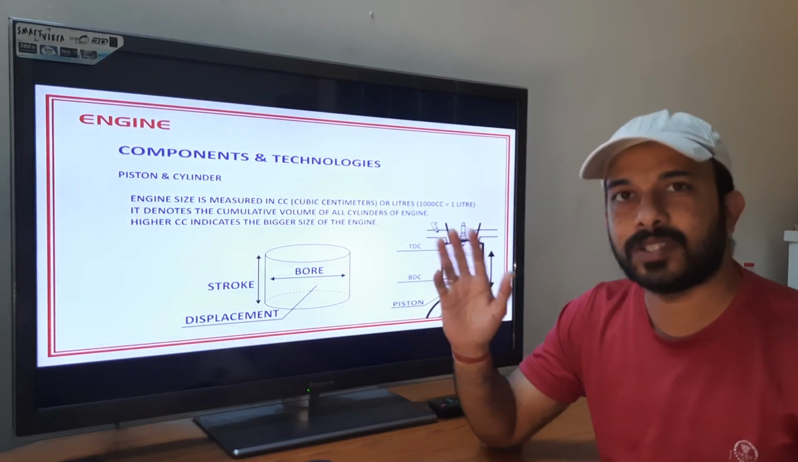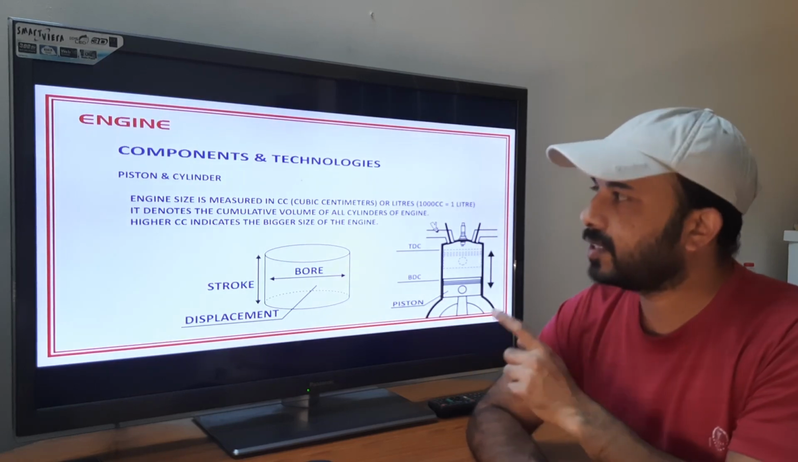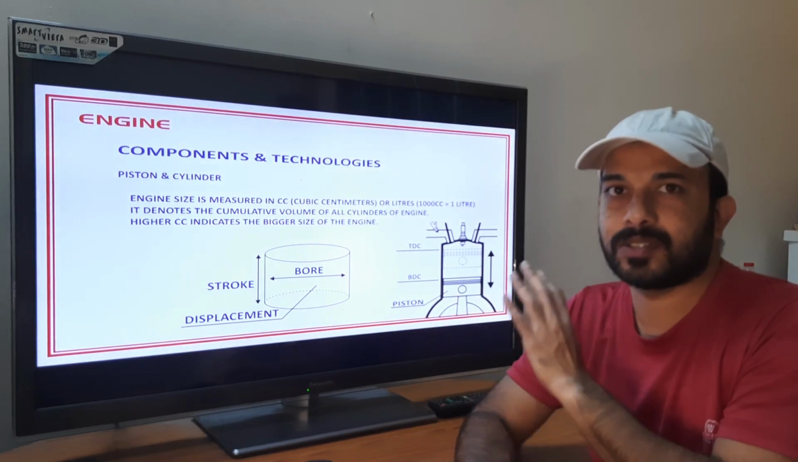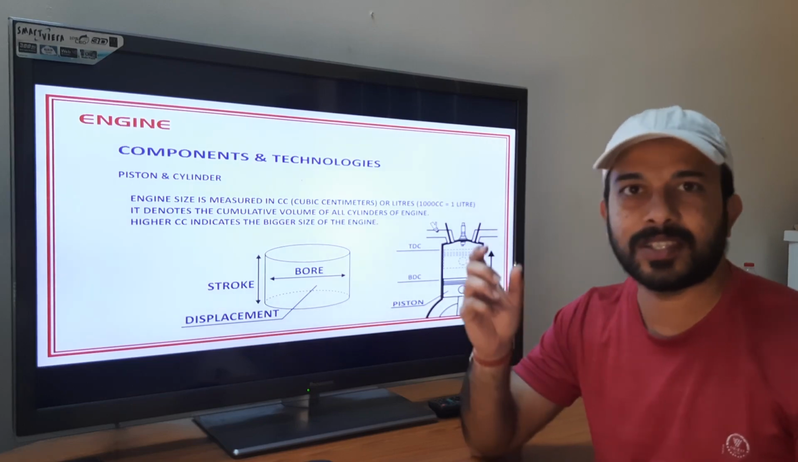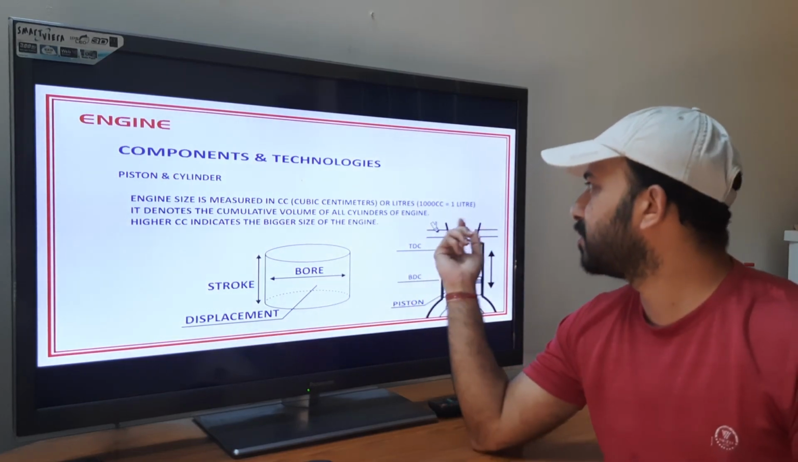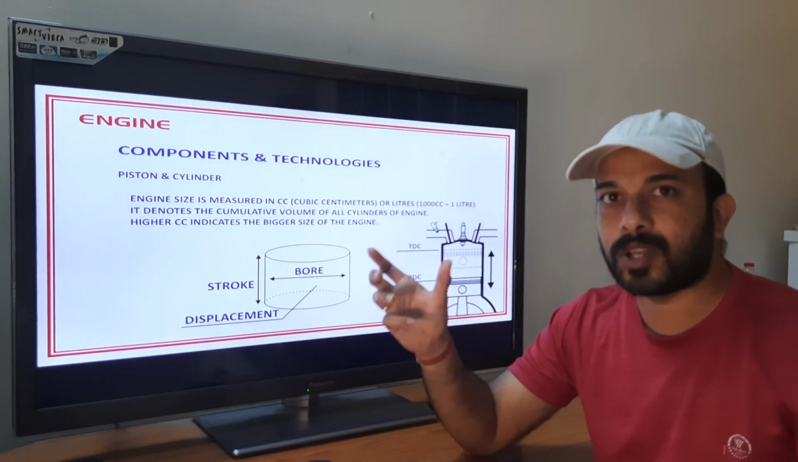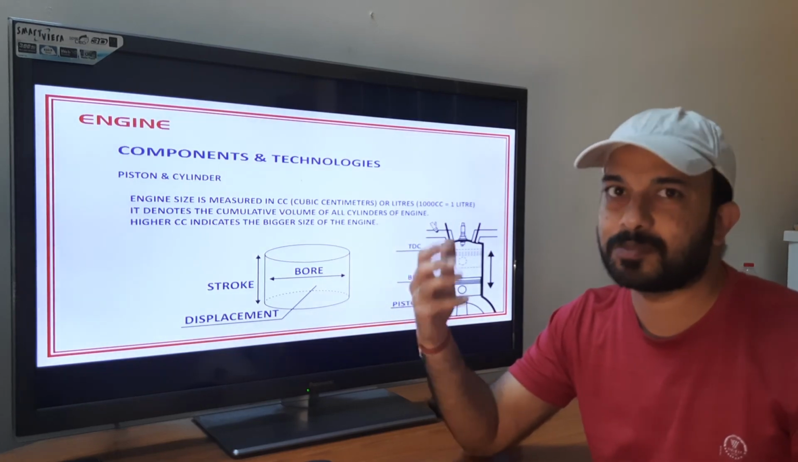It denotes the cumulative volume of all the cylinders in the engine, and the higher cc denotes the bigger size of the engine. Next part of the engine. So let's see what is the displacement. Here the engine size is measured in cc, that's cubic centimeters, or in liters. If it is 1000 cc, it's 1 liter. It denotes the cumulative volume of all the cylinders of the engine. So the higher cc indicates the bigger size of the engine.